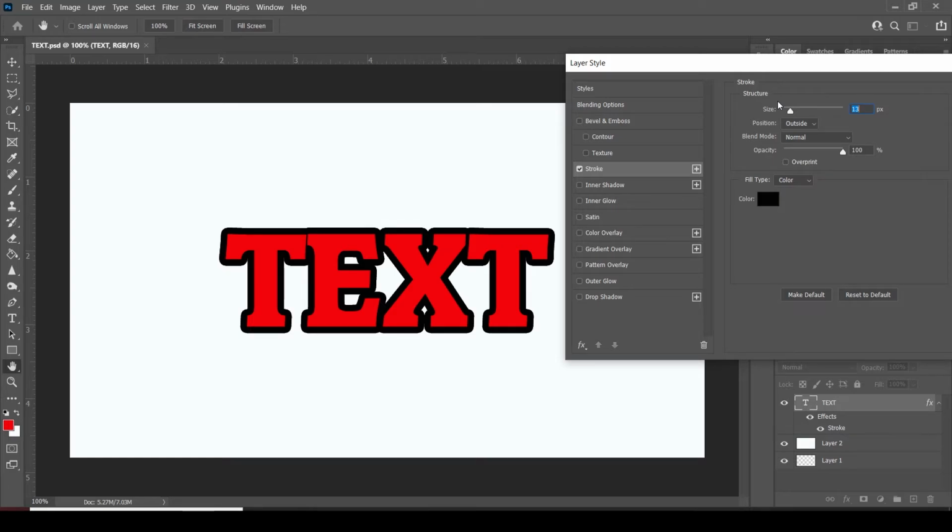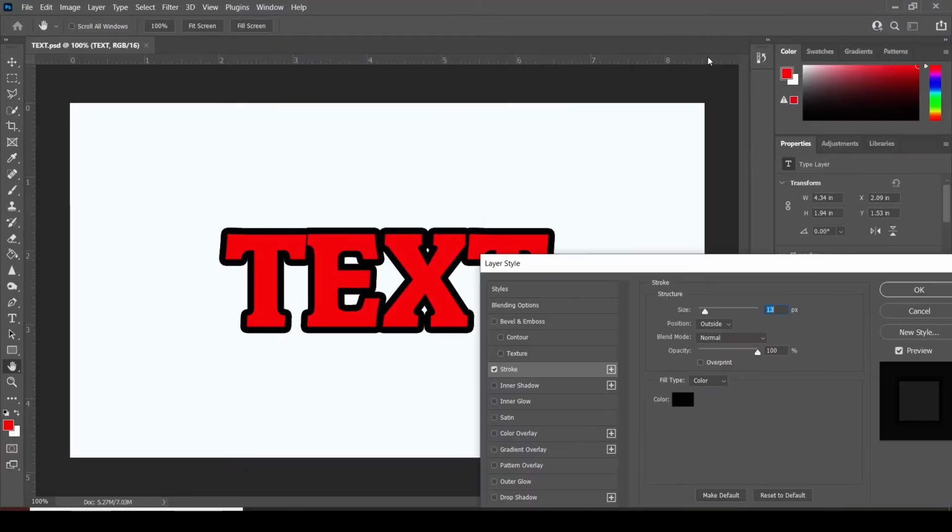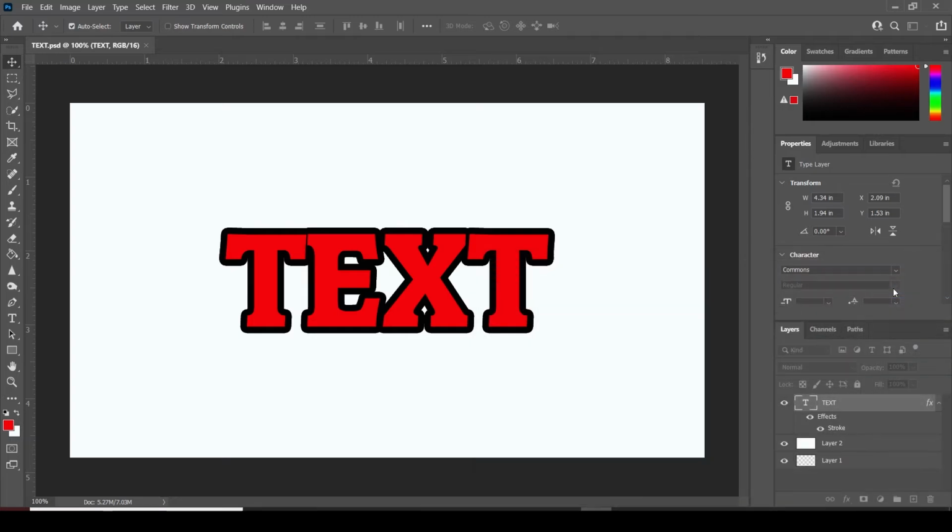So once you're satisfied with the size of the outline and you think everything looks good, we're going to go ahead and hit the OK option here. Hit OK. And now you have your outline and you have your text.